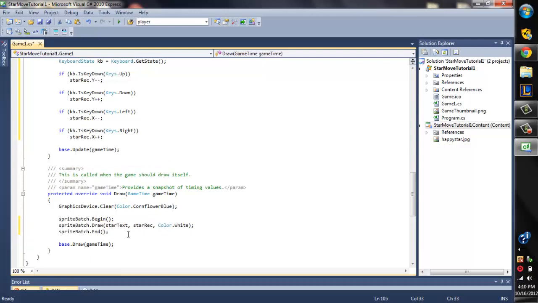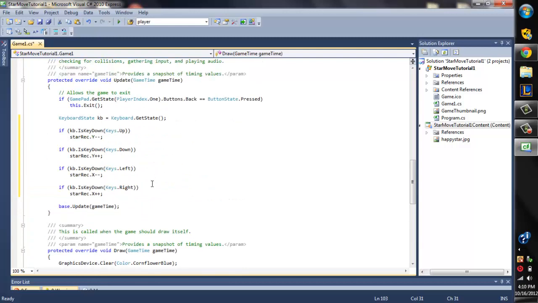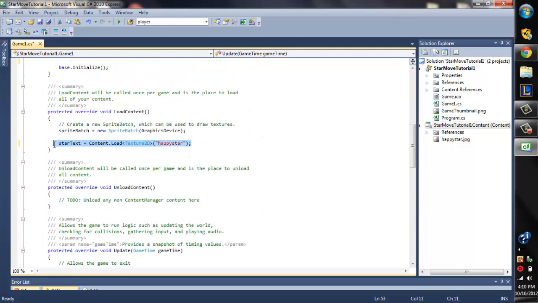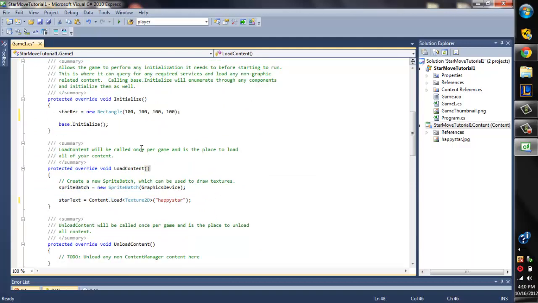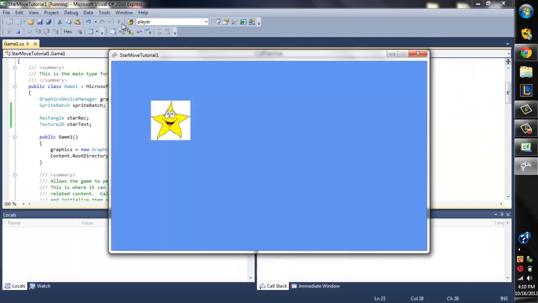And there we go. So we are drawing the sprite batch and the star on the screen, moving the star with the keyboard, and then we have the star being loaded into the texture, initializing the rectangle, and then we have our two variables. Alright, let's compile the code and let's see if this works.